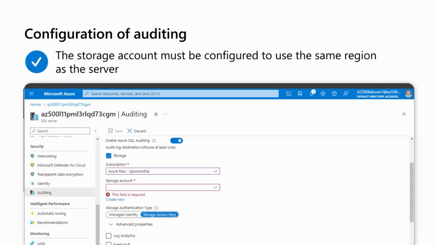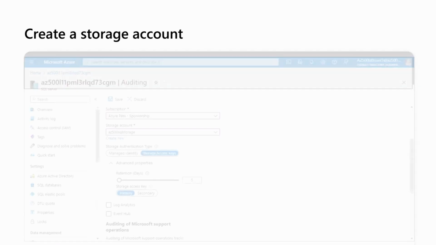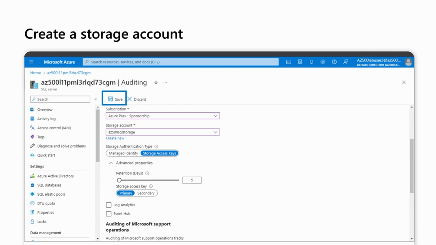In this case, we'll define a new storage account. Under Storage Account, select Create New. The Create Storage Account pane displays. Name the storage account and select OK. Leave all the other options at their defaults. Select Save in the toolbar to save your changes and enable auditing on your database server.